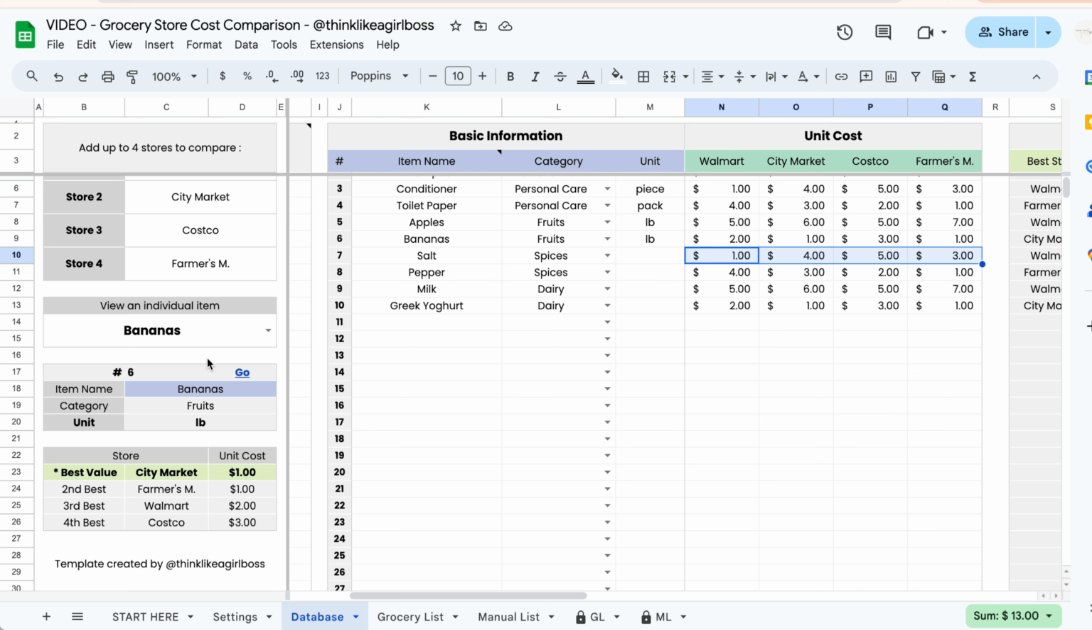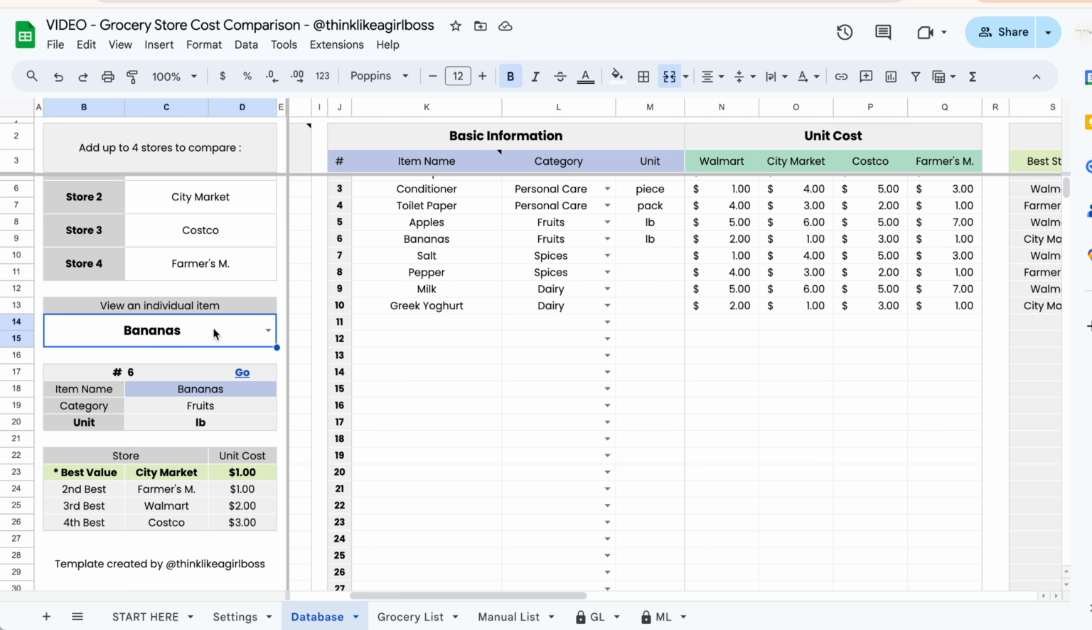So if you need to take a look at an individual item, this section is great. And you can also just start typing and the dropdown is going to get filtered. And then you can use the arrows and press enter to make a quicker selection.